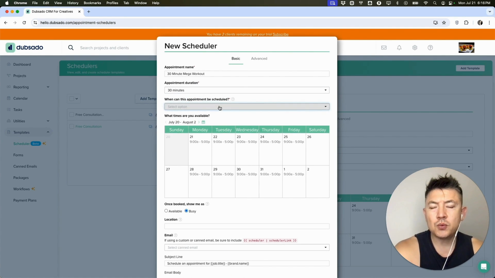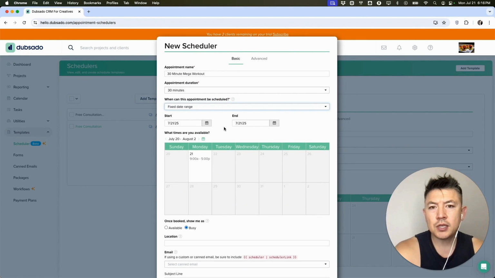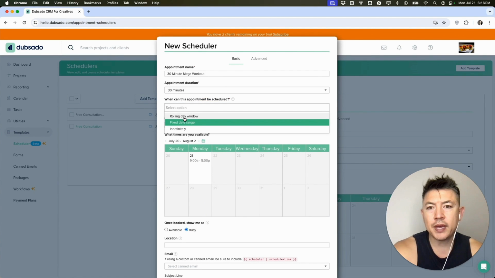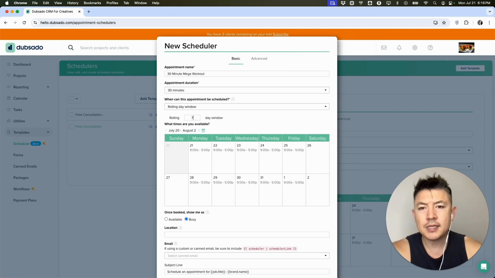Okay, here you can go ahead and choose when it can be scheduled. So a fixed date range. So this can only be scheduled for a certain time. If it's something that's ongoing, then you can do a rolling day window or indefinitely. I'm going to do rolling and then rolling for the next 7 days.